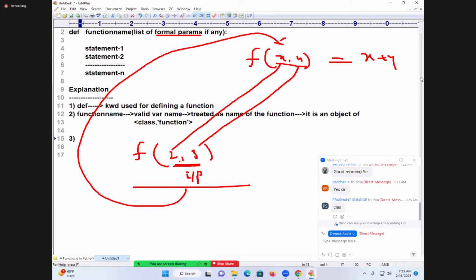Okay. What is 2, 3? Every input is stored in where? What is the use of formal parameters? The use of formal parameters is to store the inputs coming from the function call.